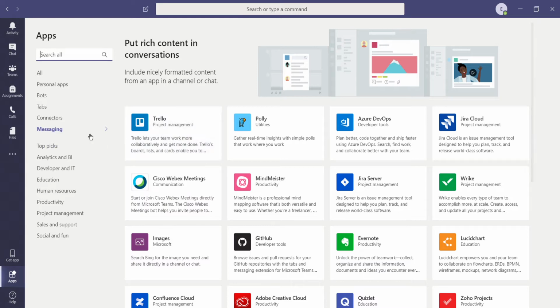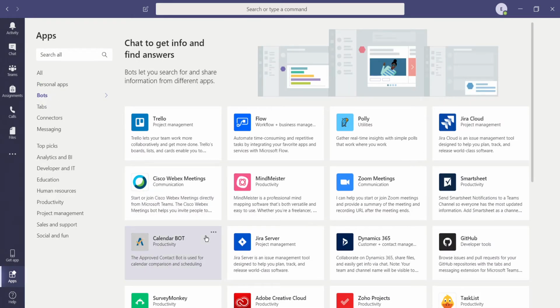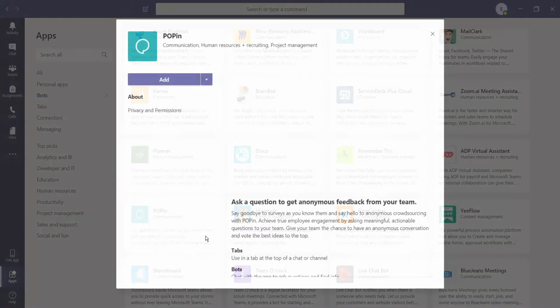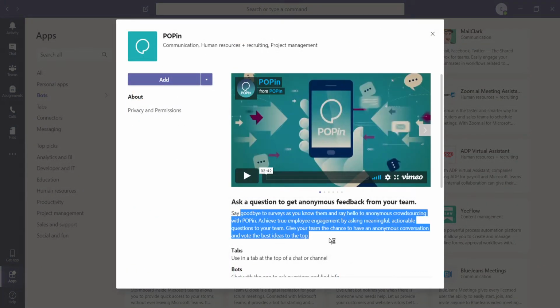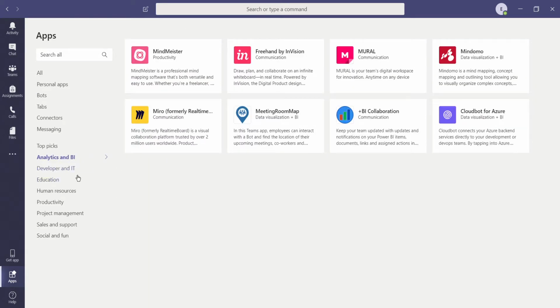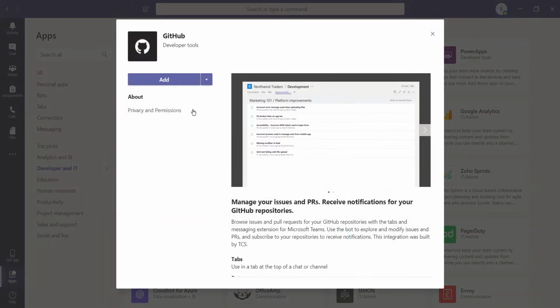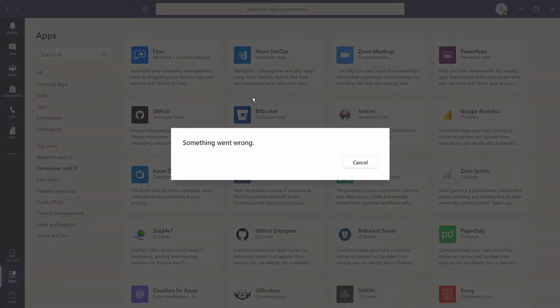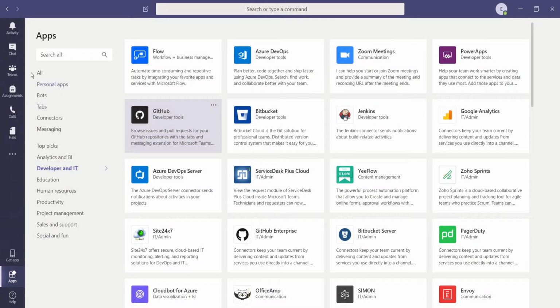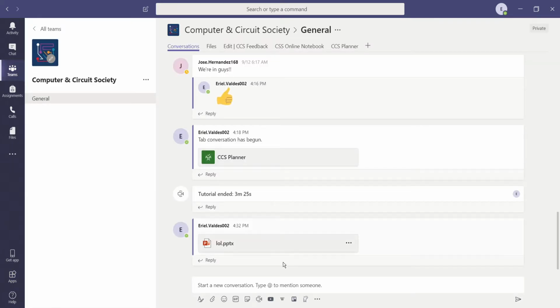If you don't know what you want, you can always click on all of these. Bots are used to automate the workflow. You can click in here and look at the description. Some of them are going to have videos, some of them are not. Analytics, education, developer, IT. This is more for my group, so if there's anything I want here, you just click add. Something went wrong, that's mostly because I already have that app, but to get out of this, all you have to do is click on Teams. It'll take you back to the team page.